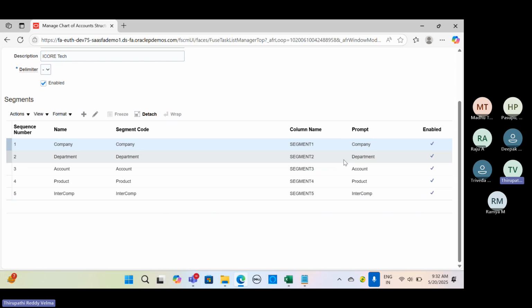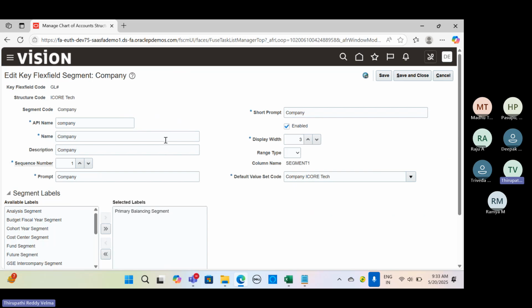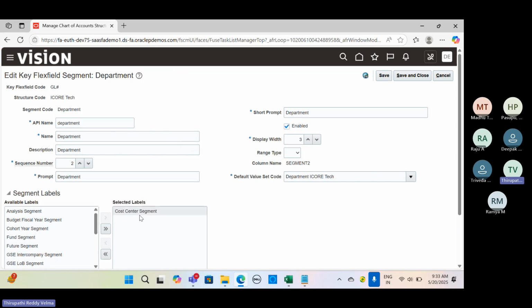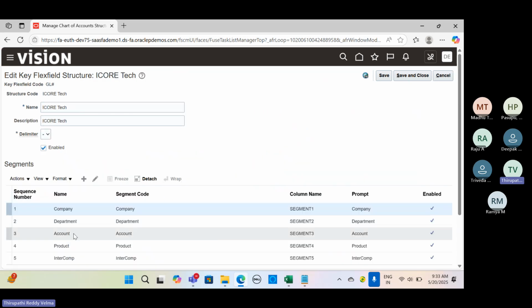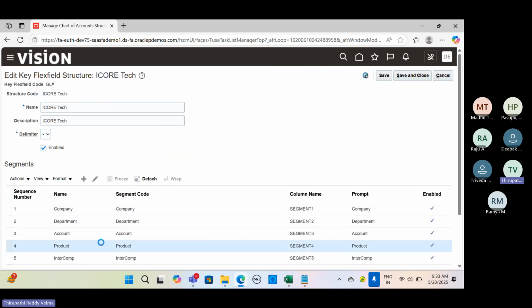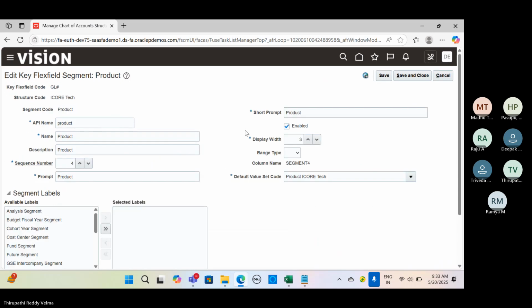What are the segments? Can you see it is created with the same segments? 5 segments we have used, and this is the primary balancing segment qualifier we have assigned, and for department it was cost center that we have assigned. And for account it was the natural account we have assigned. For product this is the no segment label, but this is how it is created.